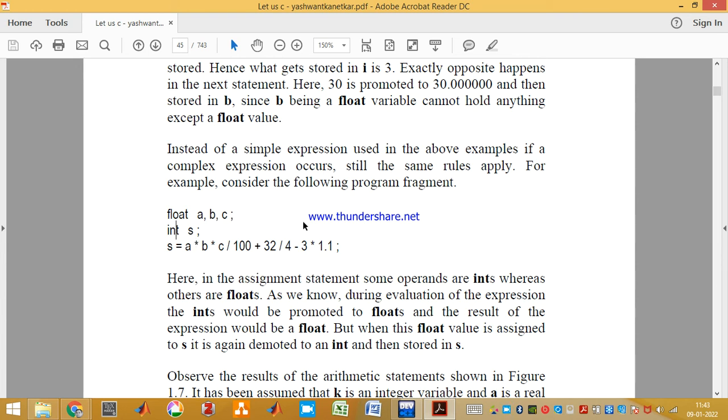The first thing is which operation we should perform first. Should it take multiplication? Should it take division? Or maybe addition or subtraction? That we have to decide. The compiler already knows it, but we have to discuss how. And while performing the operation, we need to take care of these data types. A, B, and C are of float type, and S is an integer.